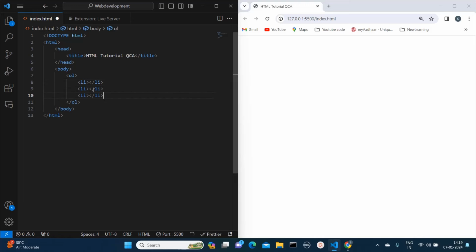So here I am adding 3 li elements. For the first one I will say apple, for the second one orange, and for the third one, what fruit name should I give here? I will just give banana. Now if you see on this web page, we have got the list in the number format 1, 2, 3.